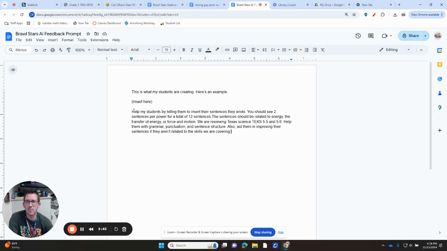I said, help my students by telling them to insert their sentences they wrote. You should see 2 sentences for a total of 12. They should be related to energy. It should be related to those TEKS, 5.5 and 5.6. Help them with grammar, punctuation, sentence structure, and help them if they haven't covered those particular skills that we're talking about that they need to master.